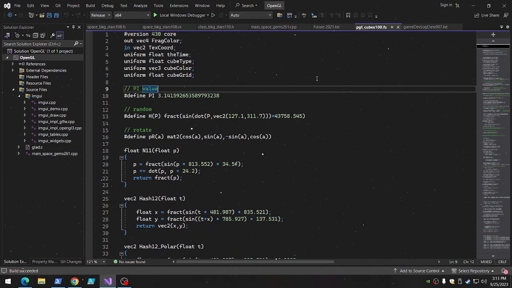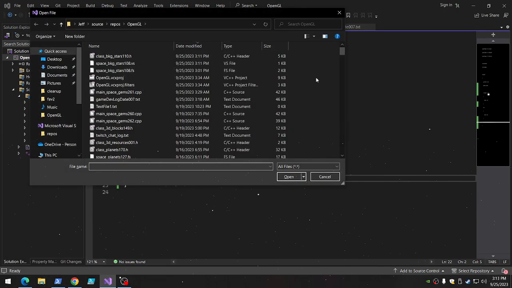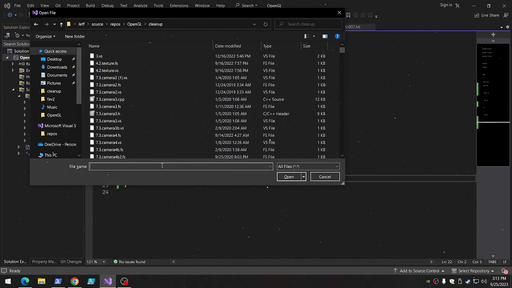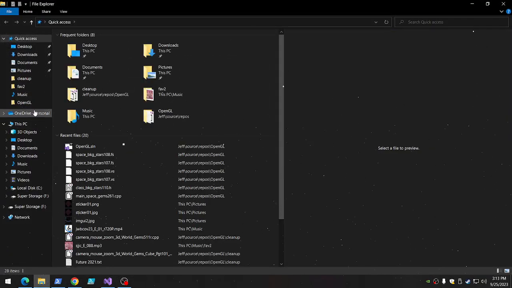Okay, hold on. Close that down for now. Space planets, we don't do it in there, and we don't use that. So I'm looking for a particular thing. Shoot, I have so many shader files. What was it called? What did I call it? Hold on. We have to search.